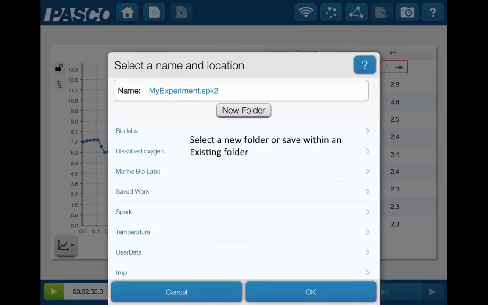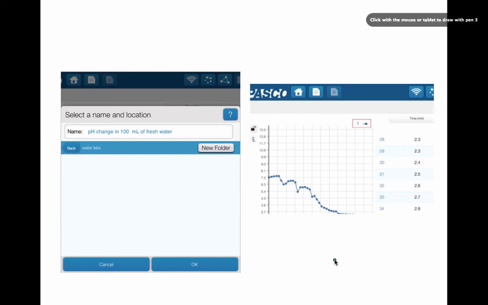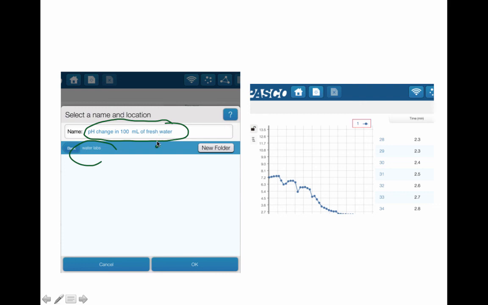Once you tap on the triangle, you're going to be asked what's the name of the file, which is different than the name of the page, and what's the location. If you already have a folder and you know where you want to save it, tap on that folder and then name it. If you need to create a new folder, tap on New Folder, name that folder, and then name the experiment. Once that is done, tap on OK. So in this case here, I had a folder called Water Lab. I just gave a description to it, and I'm going to click OK on that.